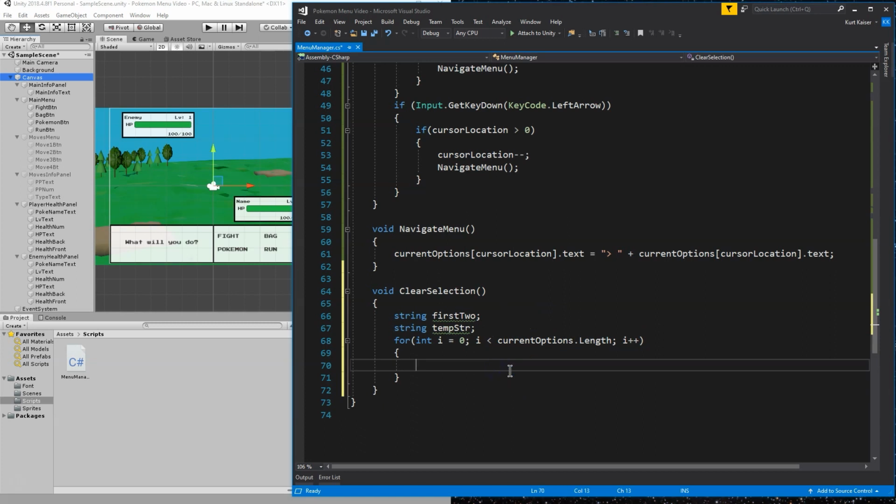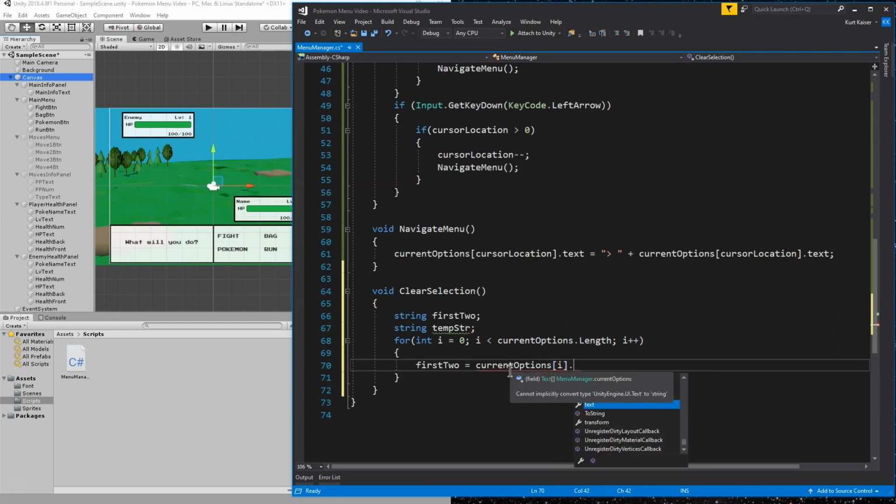Now, while we are looping through them, I'm going to use my first string here. First2 is going to be equal to the current options I, so the index, wherever we are currently at, dot text dot substring 0, 2.